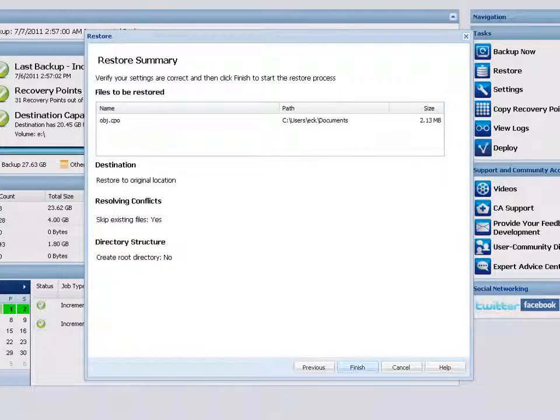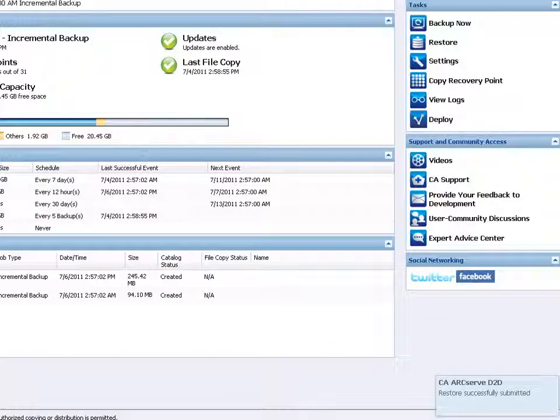The Restore Summary dialog is displayed. Review the displayed information to verify that all restore options and settings are correct. If the information is not correct, click Previous and go back to change the incorrect setting. If the information is correct, click Finish to launch the restore process. D2D confirms the restore job was successfully submitted and displays the progress on the job monitor.